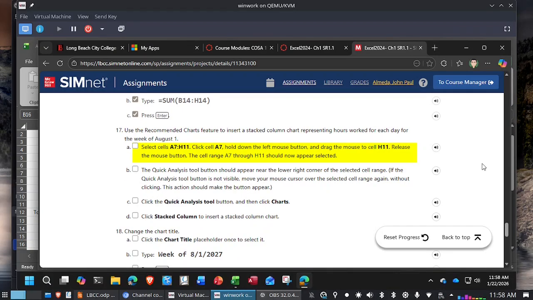Step 17. Use the recommended charts feature to insert a stacked column chart representing hours worked for each day for the week of August 1st. Select cells A7 to H11. Click cell A7, hold down the left mouse button and drag the mouse to cell H11. Release the mouse button. The cell range A7 through H11 should now appear selected.